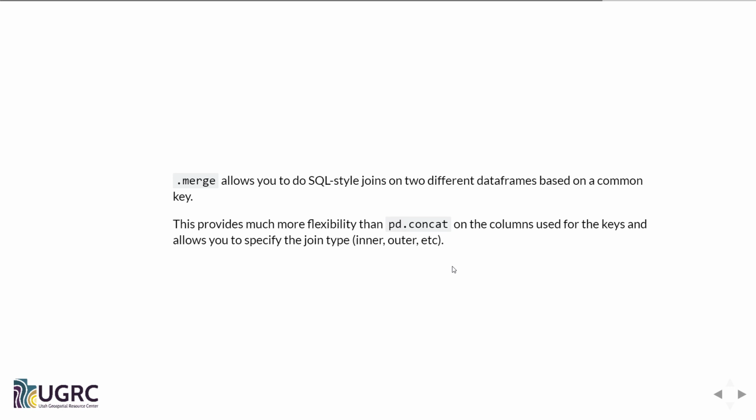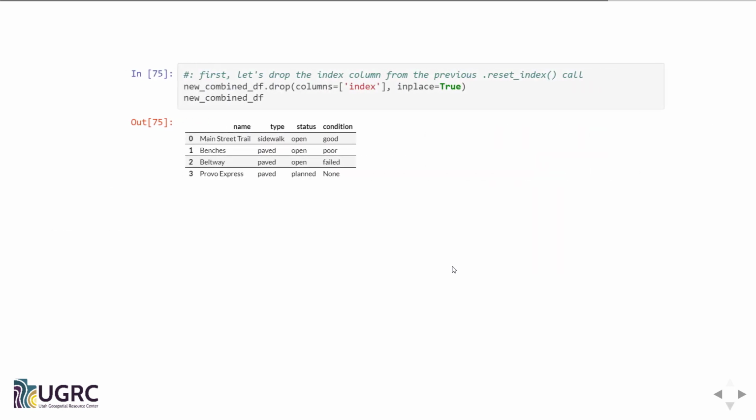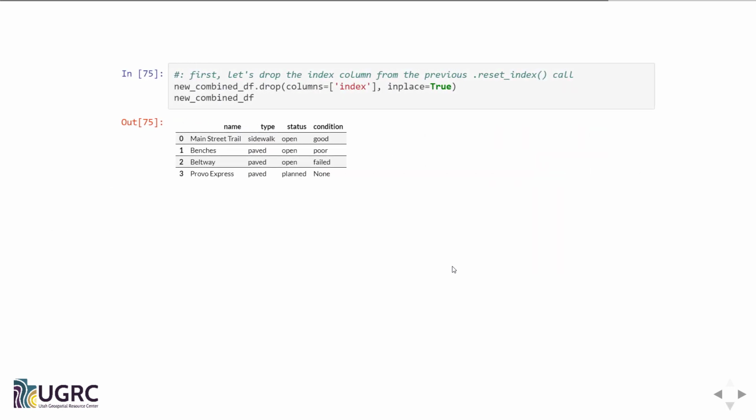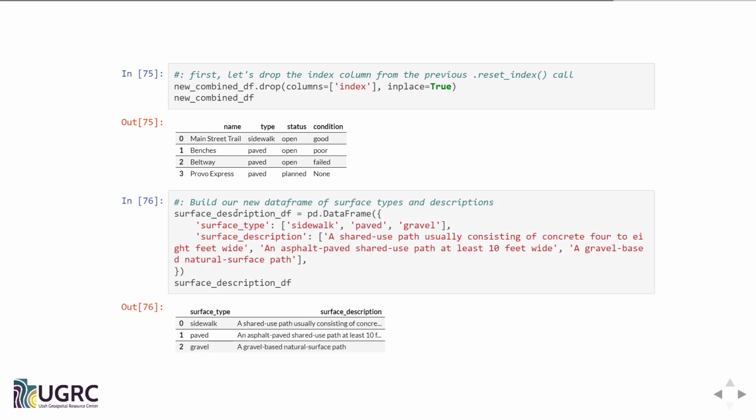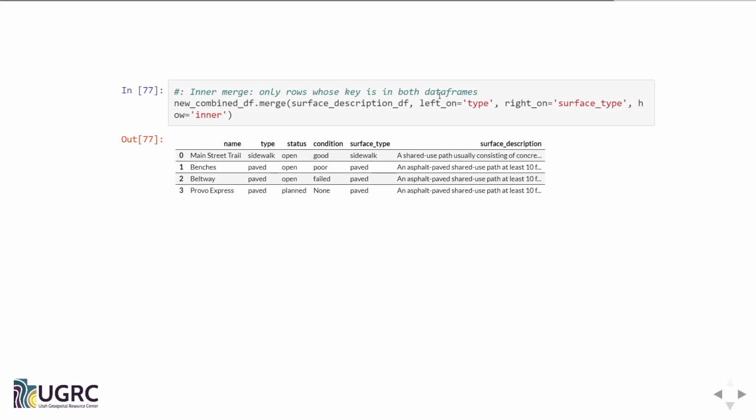SQL style joins with inner, outer, all these different methods. So I'm going to clean up my data frame and create a new data frame with a description. And now I'm going to do a .join, and you can see based on that surface type, I took the description and added it to my data frame. So if you've got a dictionary or some other thing that you want to join your data in to multiple rows, a many-to-one join, that's basically what we're doing here.